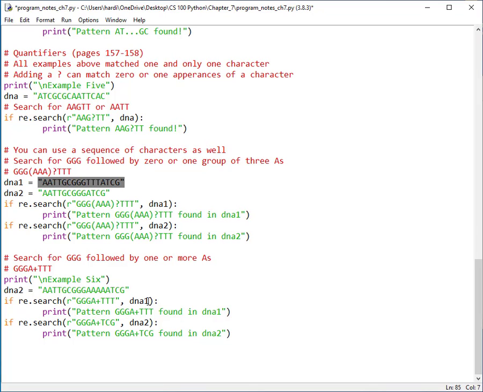And we'll look in the string DNA1 for this sequence: 3 G's followed by 1 or more A's followed by 3 T's. And we're looking for that in DNA1. Well, is it in there? If we go up here and look at DNA1, we'll see that we really do have 3 G's, we really do have 3 T's, but there's no A in between. So I think that's going to end up being false.